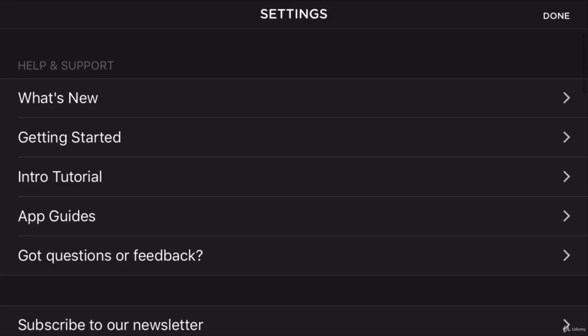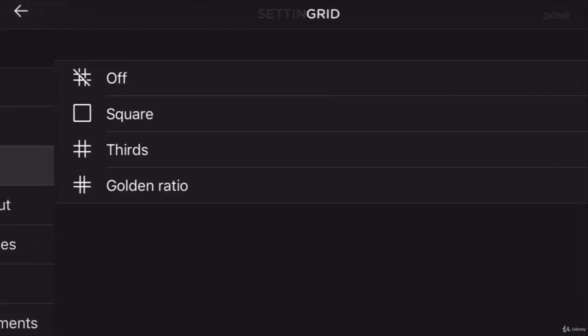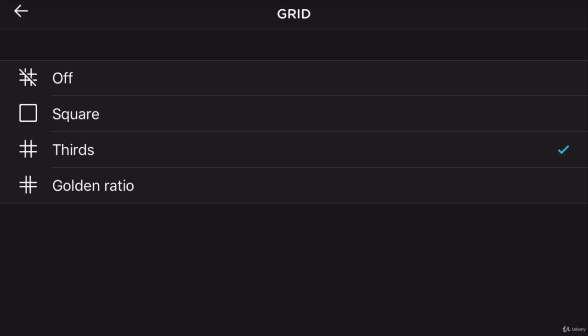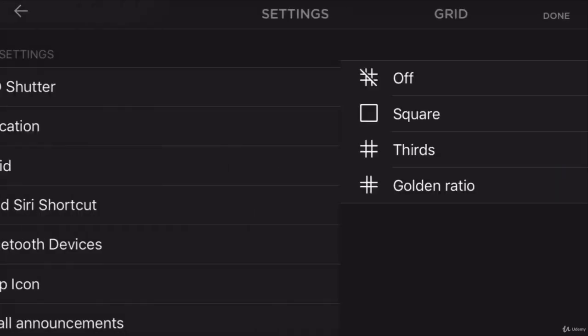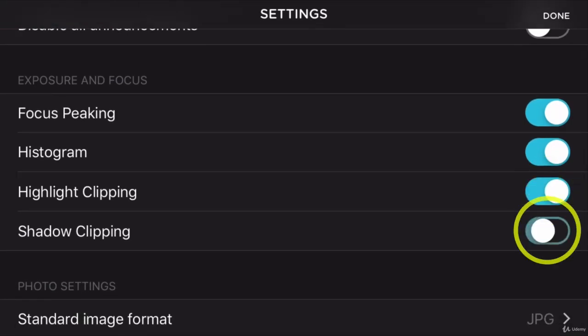Going back to settings, we can also choose to have grids. This won't show up on the video, but can be a useful guide for your subjects. These grids also have a small level meter, which can be quite useful. I personally use the thirds grid, but there are a few other ones you can choose. Going back to the settings, we do have highlight clipping and shadow clipping.